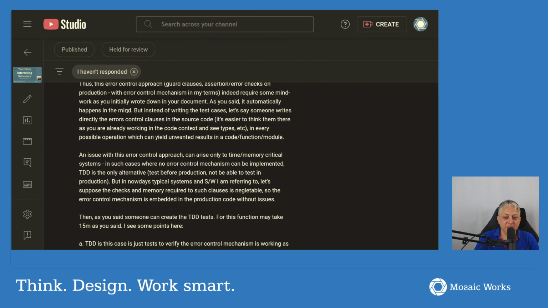So instead of writing the test cases, let's say you summarize directly the error control clauses in the source code. Okay, but it's not test-driven development. Maybe you write the tests after, maybe you don't write tests at all. It's not test-driven development, it's something else. Feel free to do it if it works for you, but it's not TDD. Don't call it TDD. And if you want to understand TDD in detail, unfortunately, I can only explain so much. The only way to do this is to embrace it and to try it.